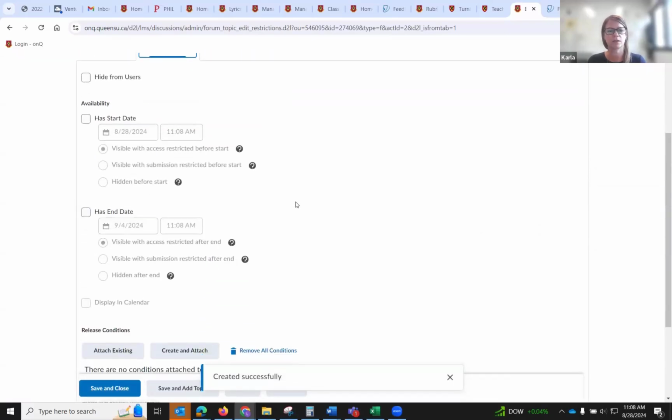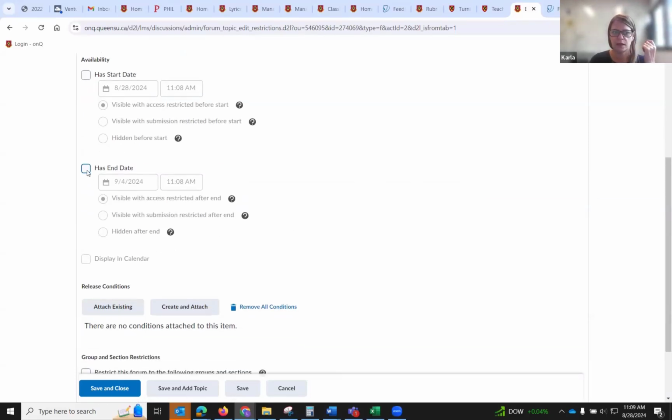Under restrictions, here is where you can decide when it's available or when it ends. So maybe I only want my forum and my topic to be available for a specific date and time, like within the week of a class. Let's say you want them to respond and introduce themselves by that date and time, then you would set your availability dates here, kind of like in the assignment. When it's available, that's when they can make changes. After the end date, it becomes locked. And you can choose on the end date and the start date based on what you want them to see.